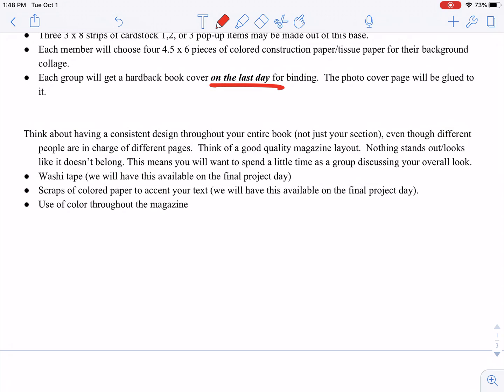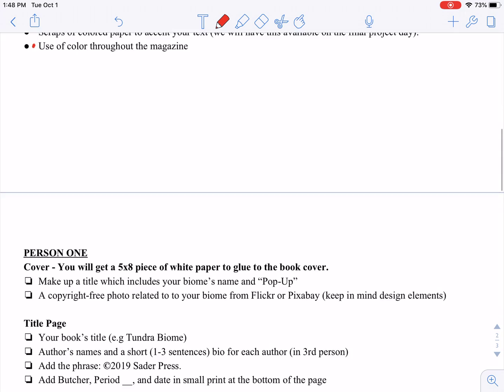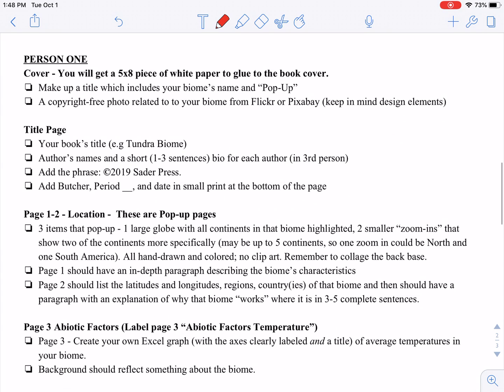You want to think just like when we did the zine project about having consistent design throughout your entire book, not just your section. So different people are going to be in charge of different pages, but you want your whole magazine to go together, so you want to think about that, okay? We'll have things like washi tape, like scraps of colored paper. We'll have pens, markers, that kind of stuff that you can use to decorate stuff up, okay?